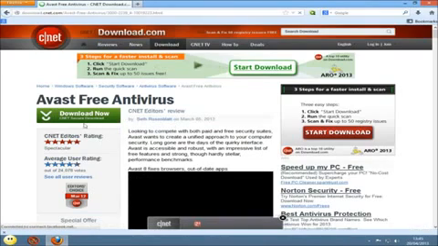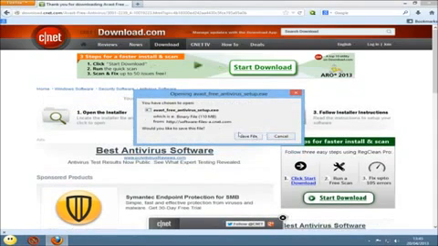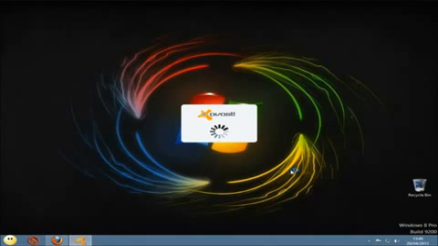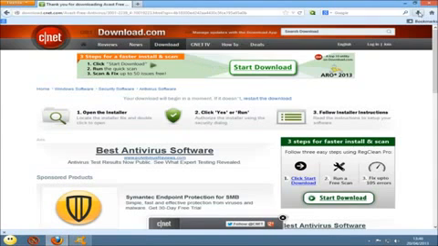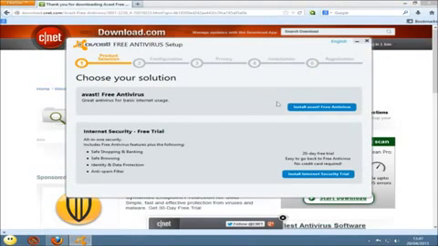Next I'm going to click on the download now button. If you have the option to run, go ahead and run. I'm going to save the file. And I'm going to click on the download button here. And I'm going to click on the executable file for Avast. And to begin, I'm going to install the Avast free antivirus.